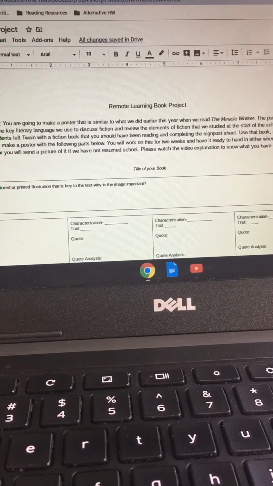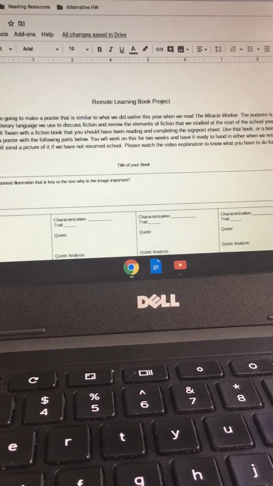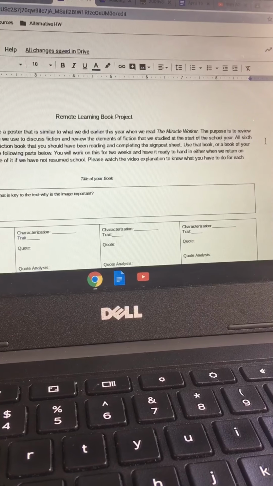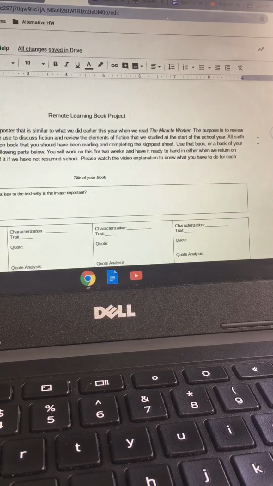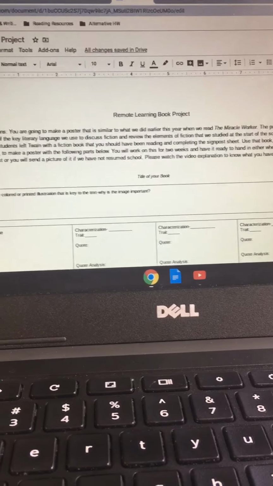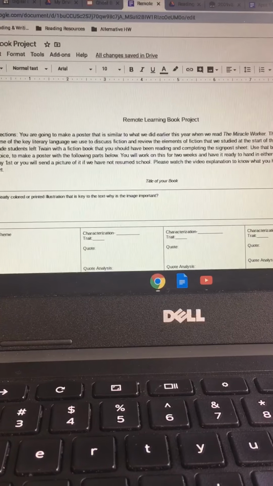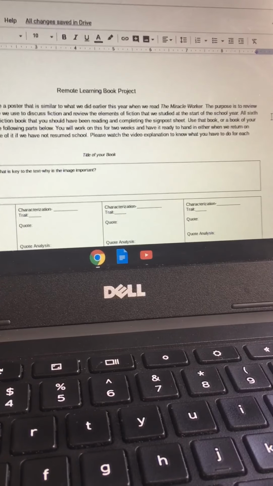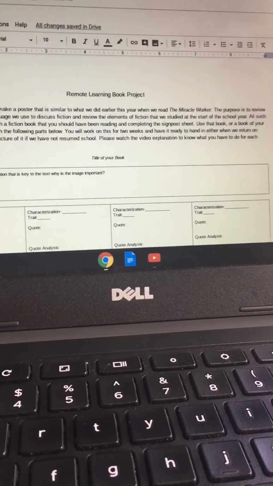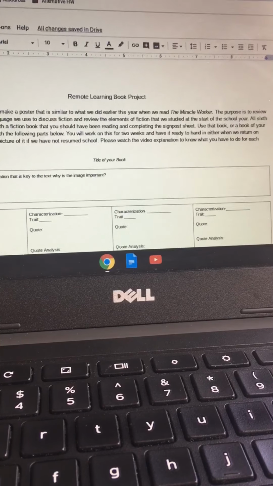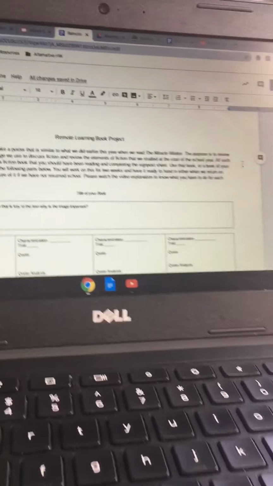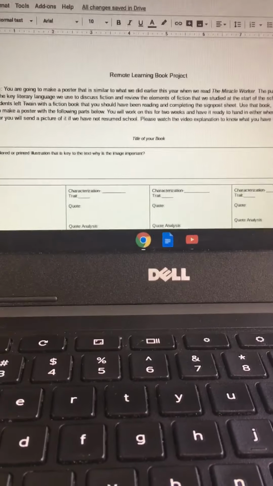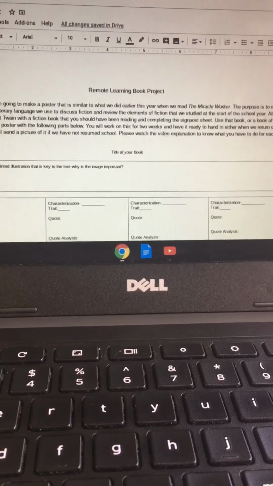All sixth graders should have left Twain with a fiction book that you should be reading and completing the signpost sheet that was written in March when we first left school. Use that book or a book of your choice to make a poster with the following parts below. You can't use Ghost, but I'm going to use Ghost as an example for what your project could look like. If you need a book, email me so I can send you an ebook or an audiobook, if you don't have a book at home that you want to use.